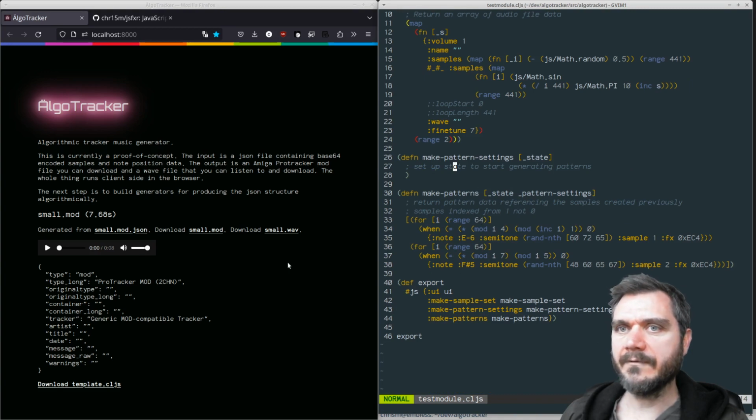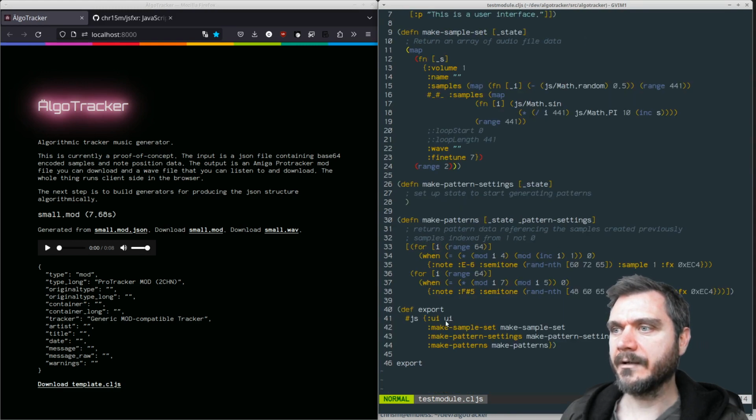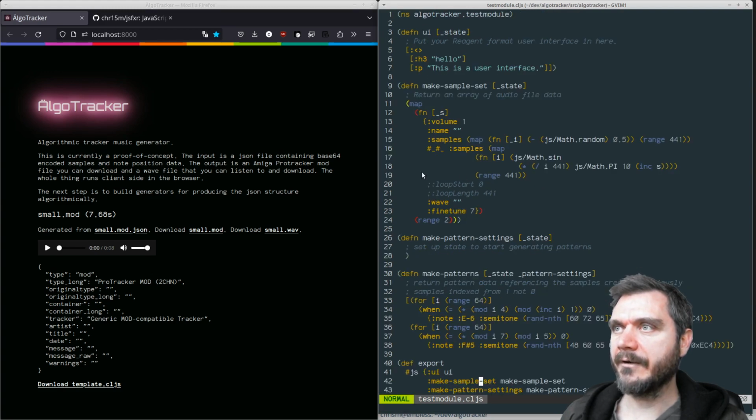So each of these generators that's going to create the mods has this set of 3 functions, or 4 functions actually. This one's not working yet, but this is for drawing the user interface, which allows the user to tweak settings, so the code can stay the same, but they can modify some stuff. Make sample set is the function that generates the set of samples that will go into the mod.